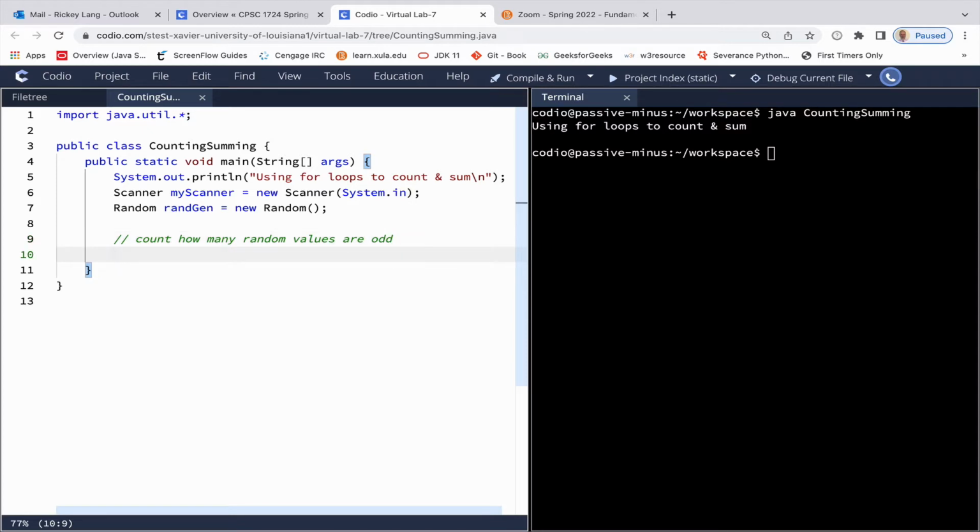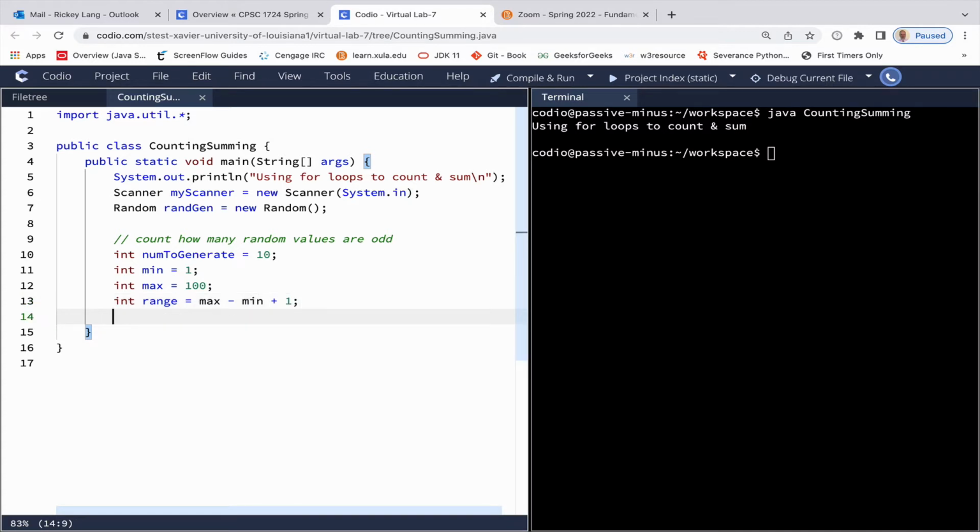So we're going to say first we need to know how many inputs will there be, how many random values will there be. So number to generate, and we'll start with 10. We'll generate 10 numbers, and our range will be from, let's say, a minimum of 1 and a maximum of 100. So that gives us a range of 1 to 100. So num to generate is how many times we want to do this. So we set up a loop.